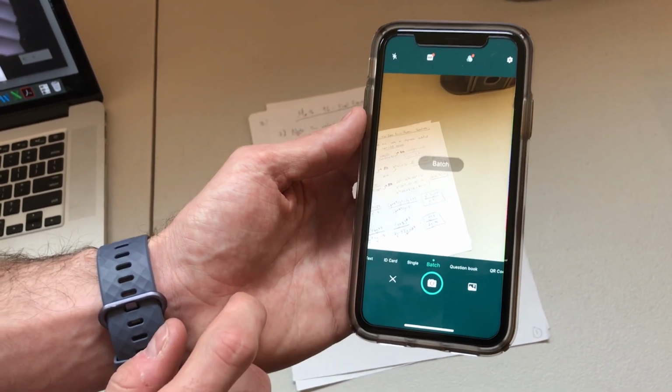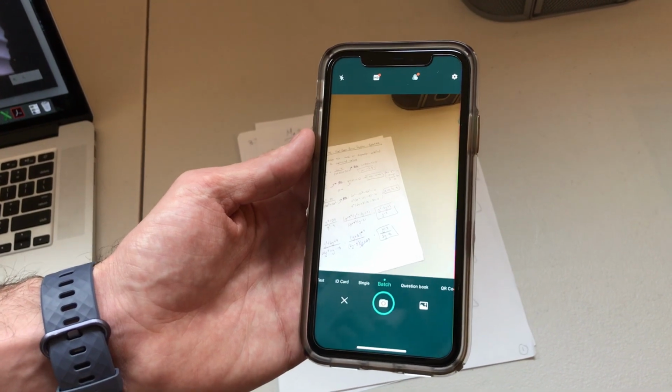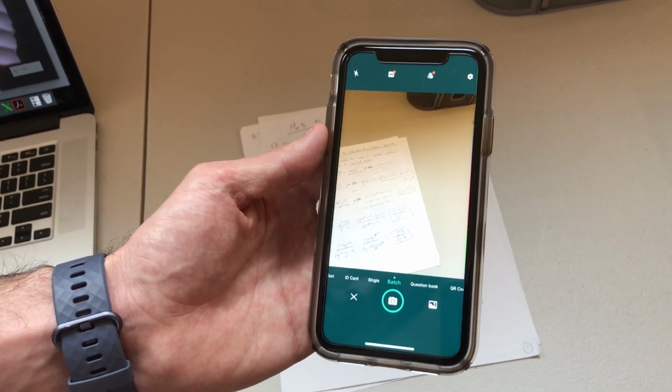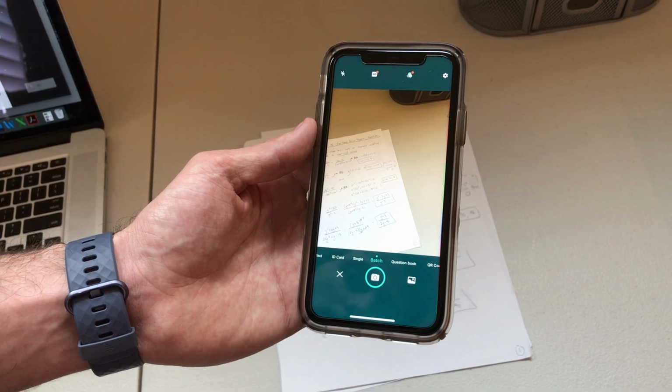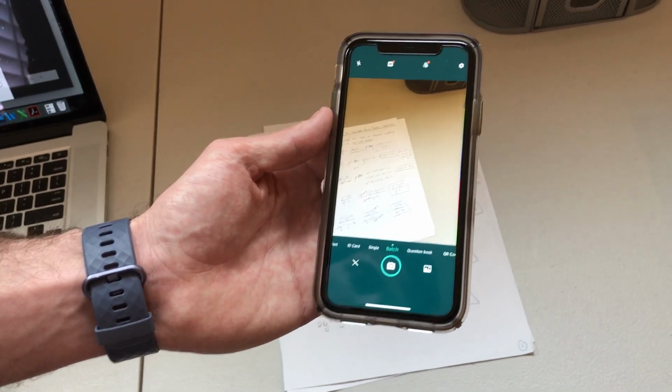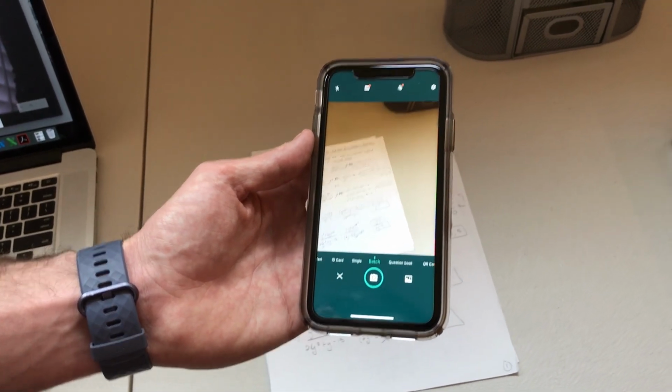So I'm going to move this over to batch. The difference between single and batch is that single is going to scan every page as a new PDF, whereas batch takes all the pages you scan and makes it into one PDF. That's the difference between the two. So we want this as a batch.